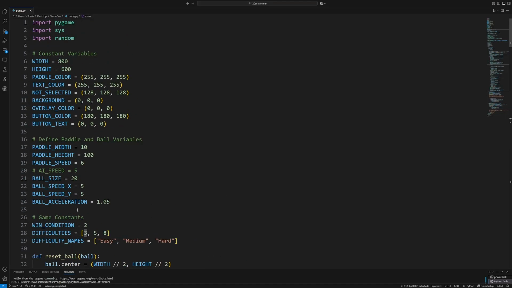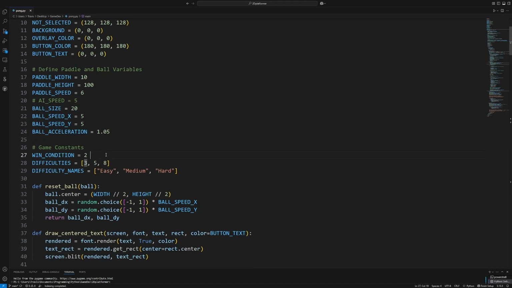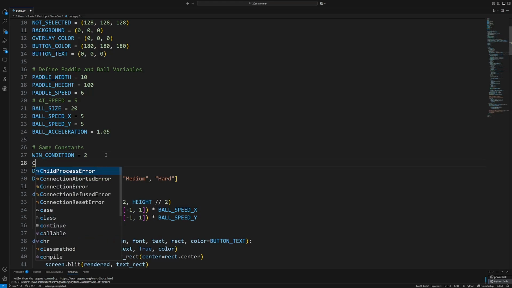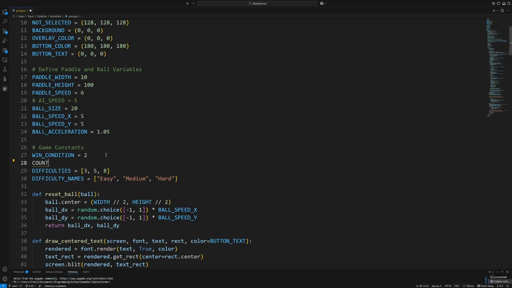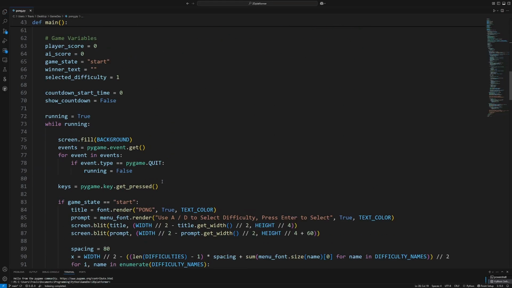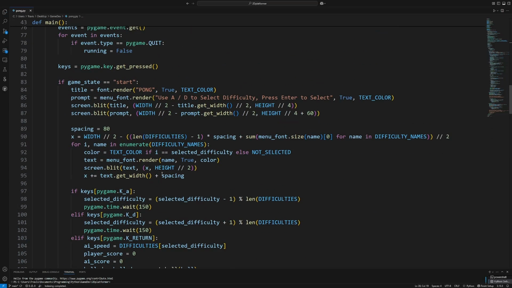So we're going to come up, and we're going to come to our game constants. Just going to hit enter. We're just going to call this variable our countdown time. And we set that equal to 3. Scroll back down.